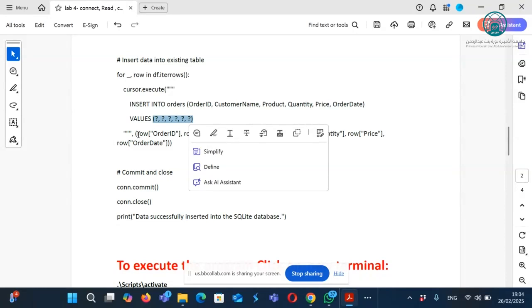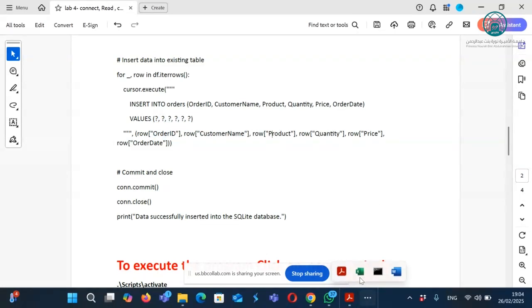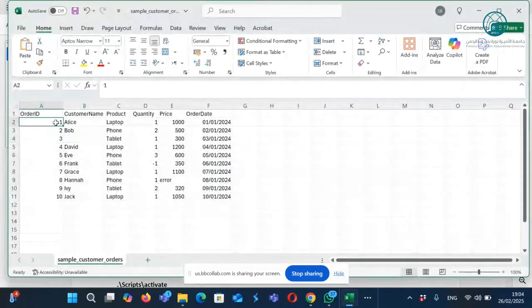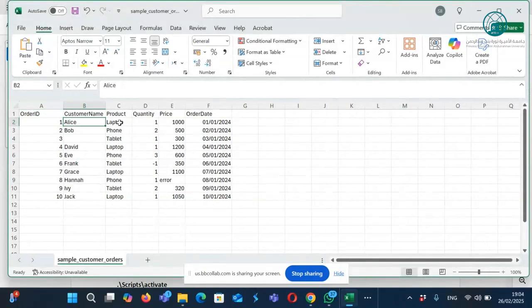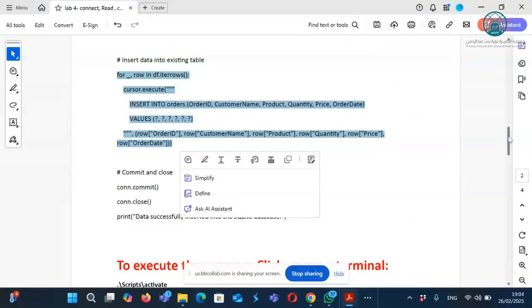And then row by row, how will it pass the values? I already have the table and the field names: order ID, customer name, product, all this. Now I need to pass the values. So it will pass from row 1: order ID is 1, customer name Alice, product laptop, quantity 1, price 1000, and order date, there is some date. After it completes, it goes to the second row, the third row, the fourth row. Like this, it will complete 10 rows. So this is very easy, inserting into the existing table.